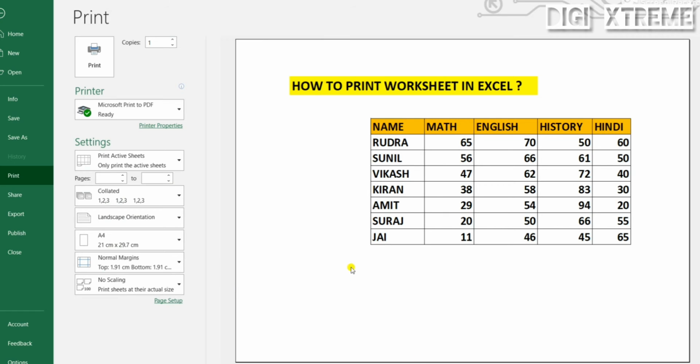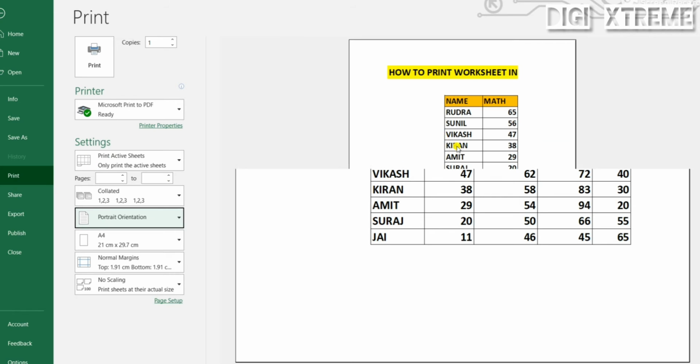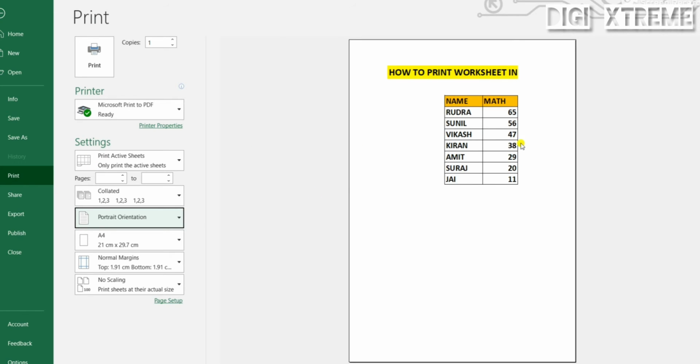The left to right option is used very little. Mostly portrait orientation is used, for example when we print a resume. The data is like this, that's why landscape is showing only half of the data. When we want a resume, we always choose portrait orientation. Only then you will get the format from top to bottom.